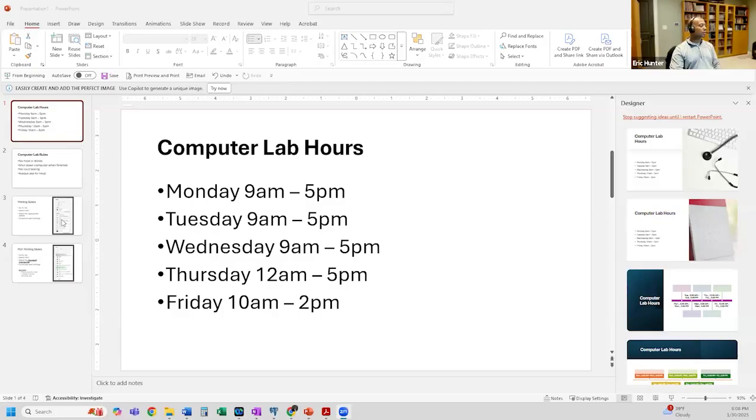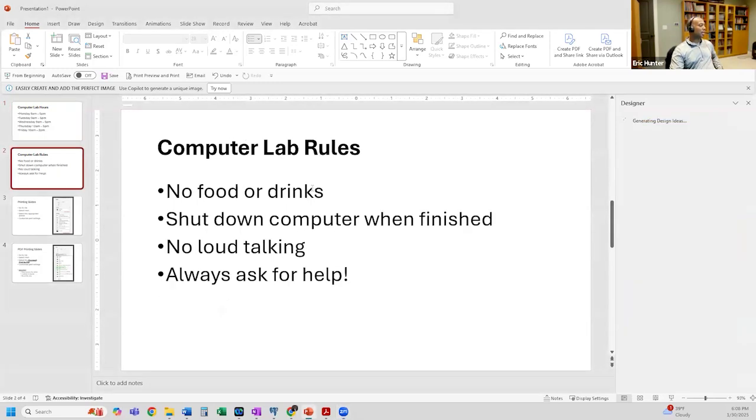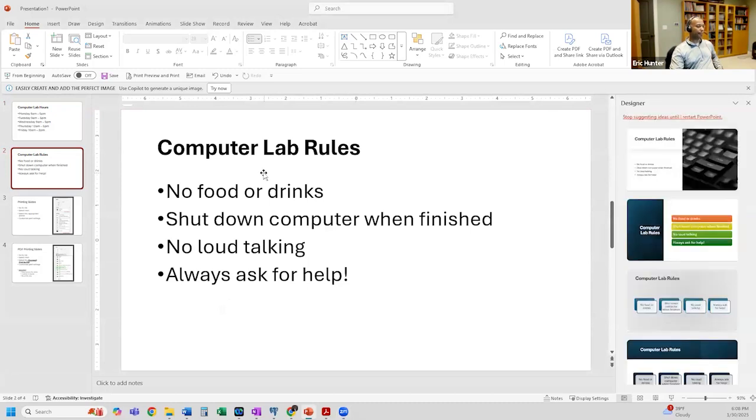All right. So today we're going to be looking at, I just went ahead and made some basic slides here. I made a slide on computer lab hours, and I just kind of put some information there. And then I made another slide for computer lab results here. And you can see they're pretty basic.